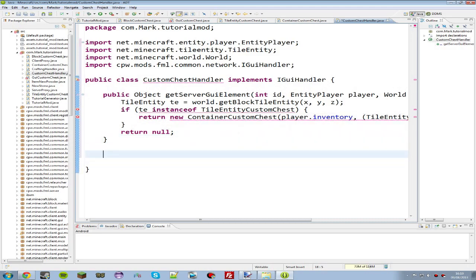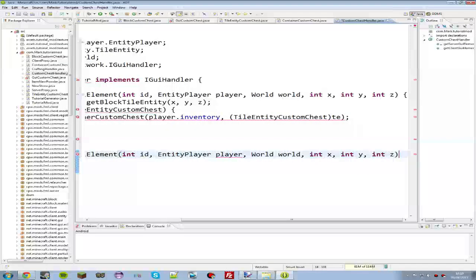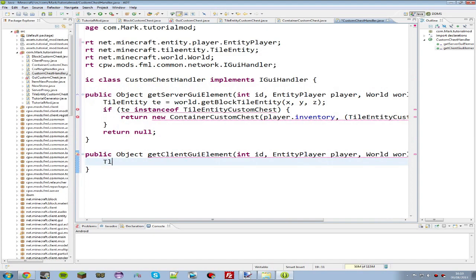That's that one. The last one we've got is an object method again, which is almost the exact same, and it's called getClientGUIElement. And this is what happens when you're on a client. It takes an ID, entity player, world, int x. You see a pattern here. Usually you take int x, int y, and int z into any of these functions. Now we need to do the exact same thing. Tile entity te equals world dot get block tile entity, and then x, y, z.